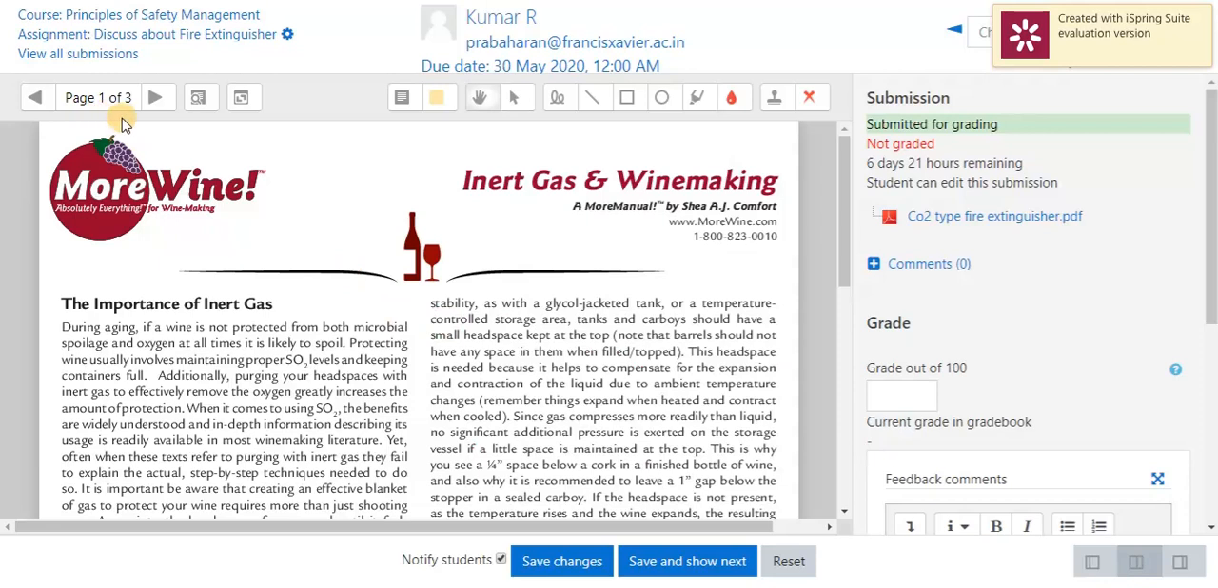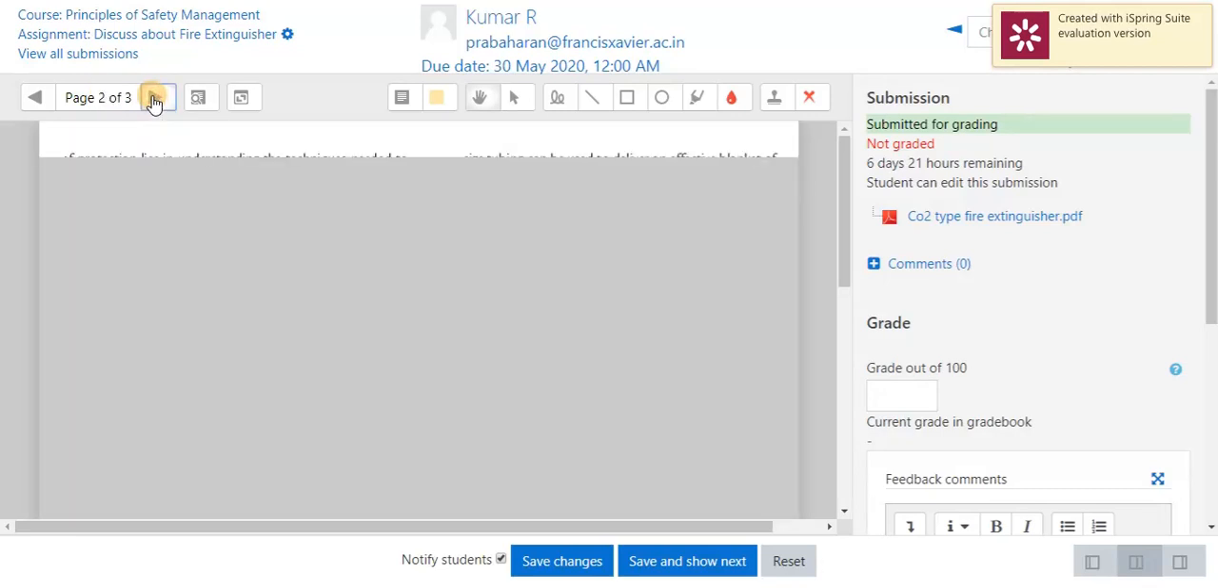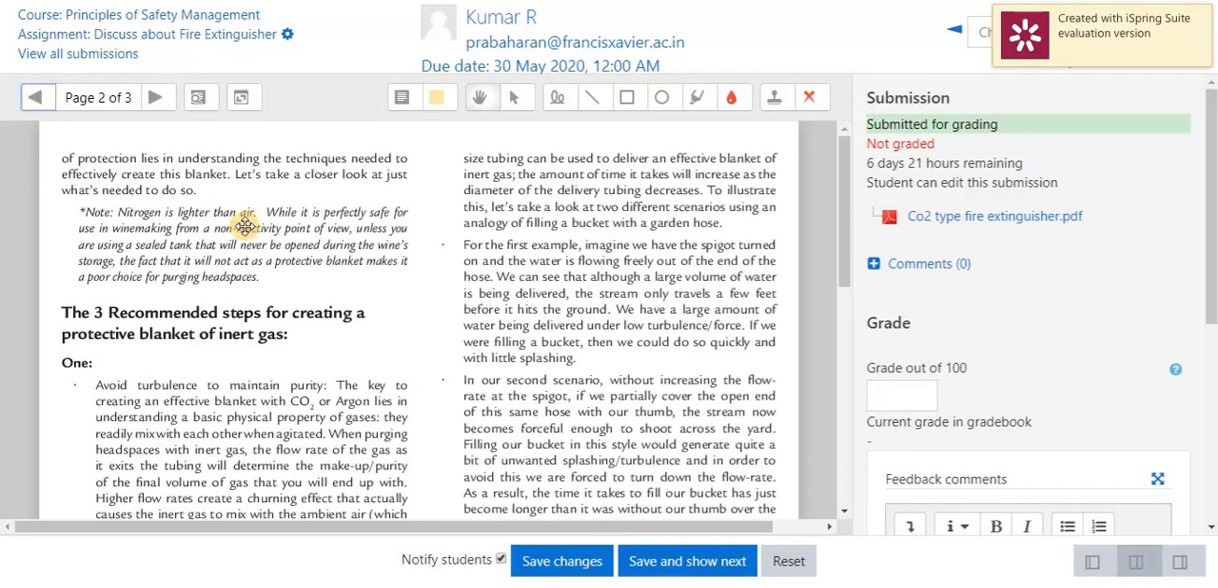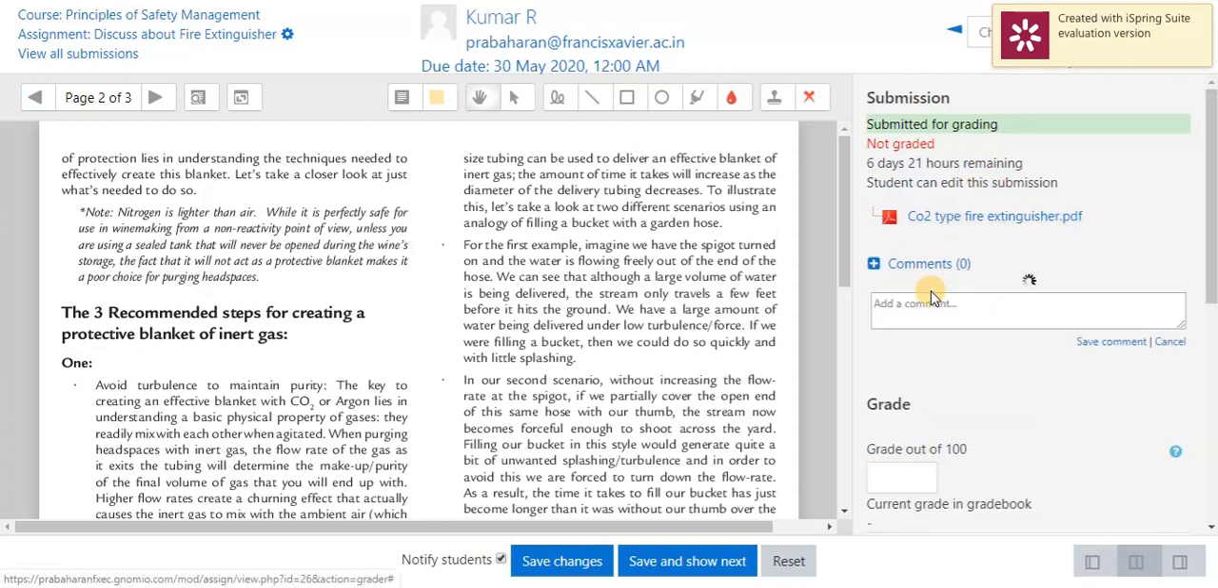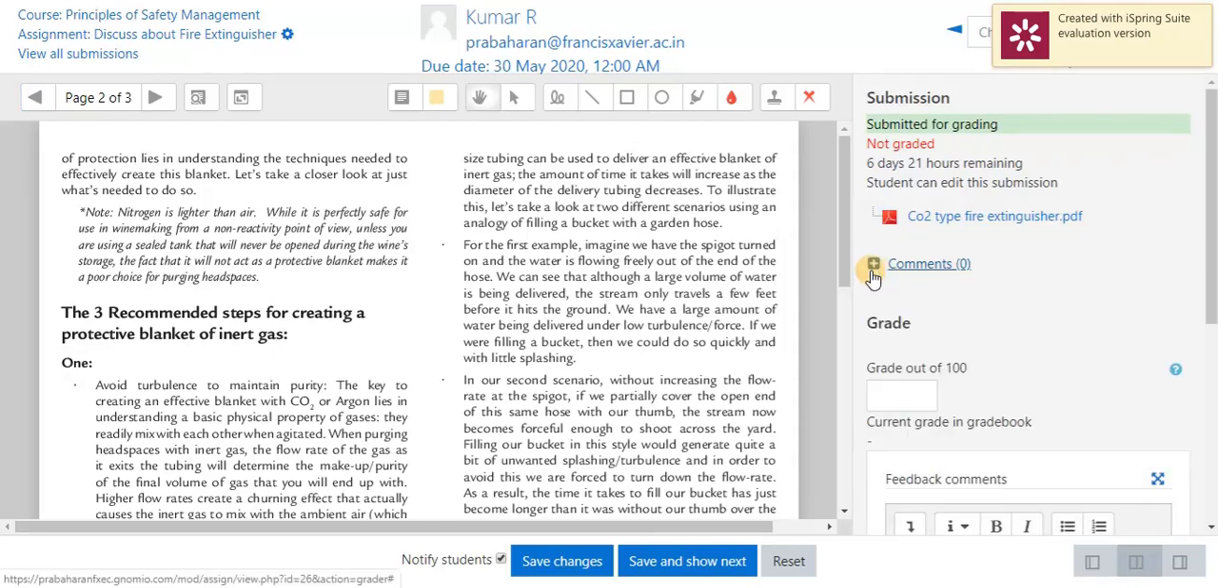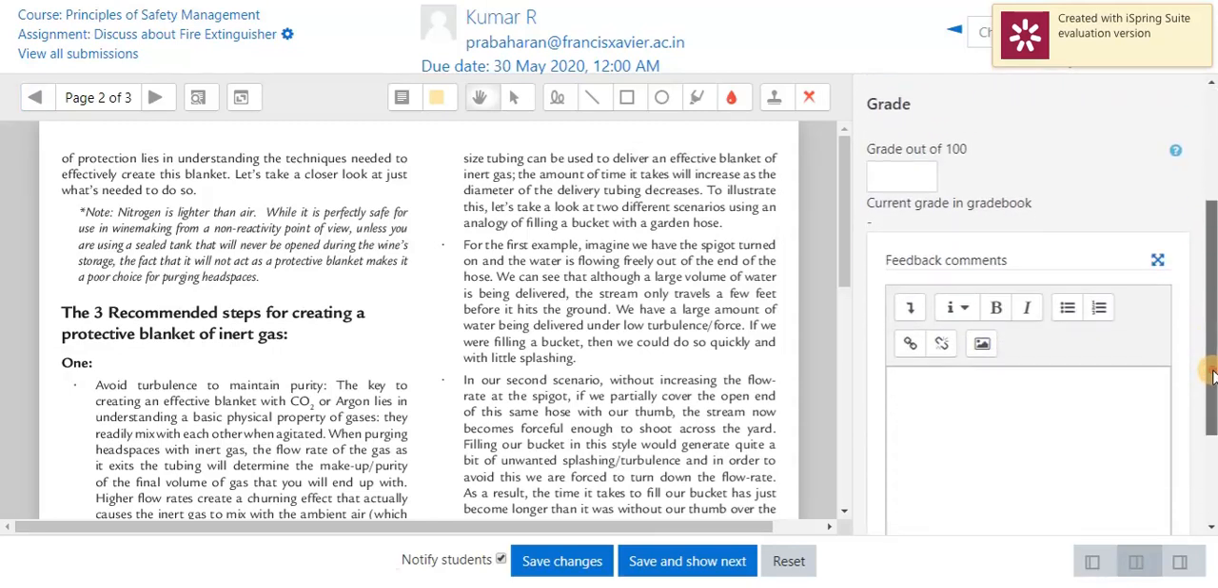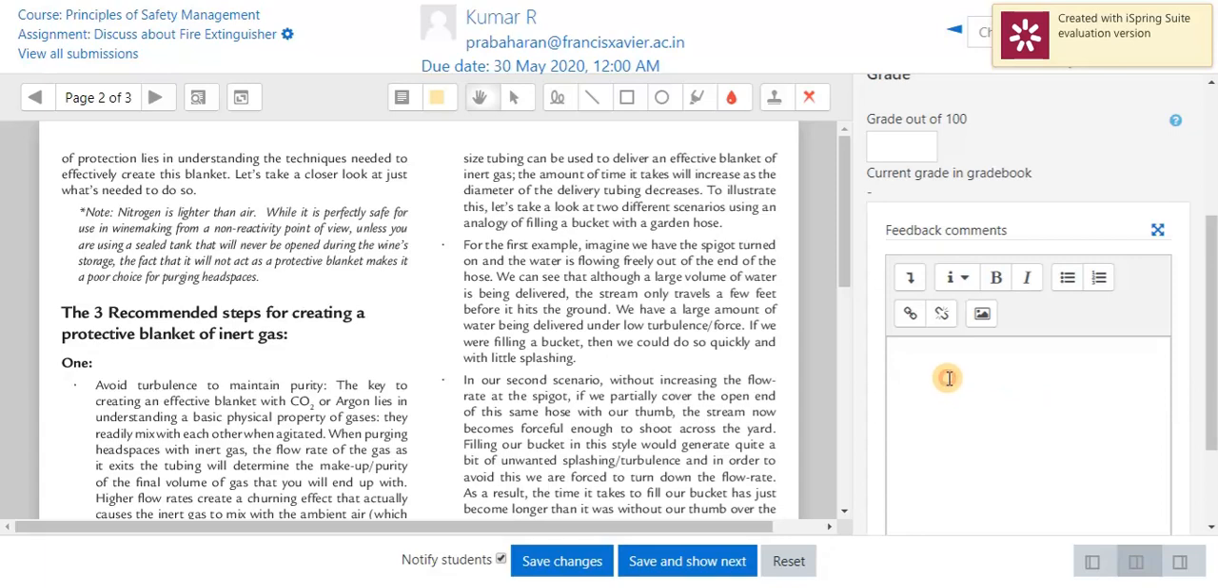His assignment consists of 3 pages. I am able to navigate to the next page by selecting this arrow button. Go through his assignment fully, and I am able to grade him by using this grade option. Here I have to give a grade out of 100. This is his file submission, type PDF. If I need to comment on it, I can also comment. If I have to give feedback, I am able to give feedback here.